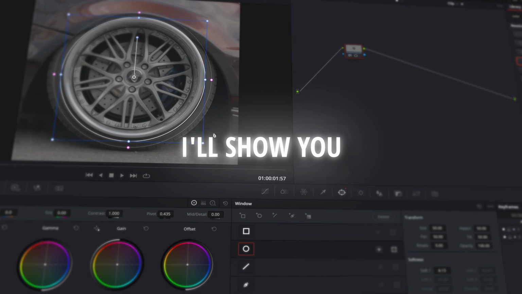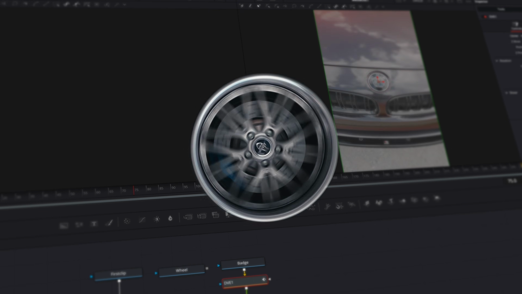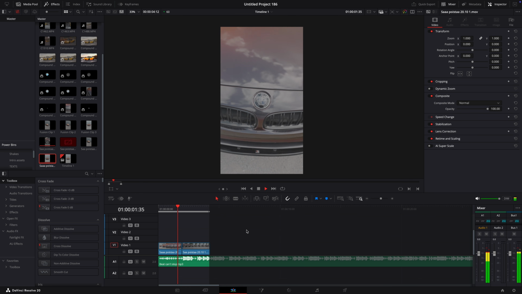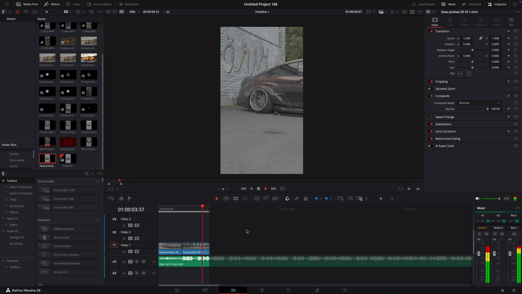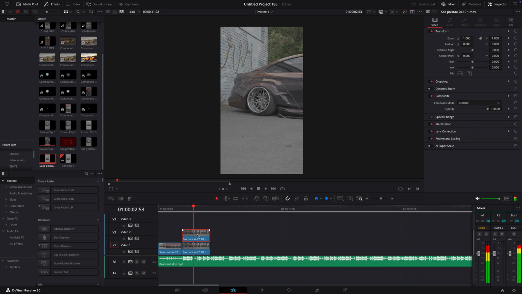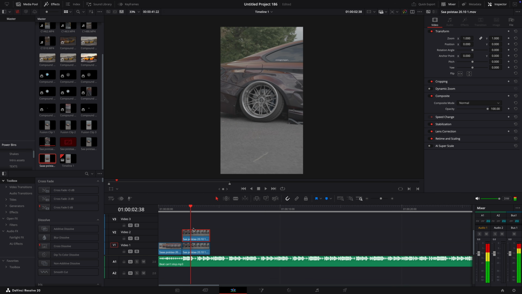In this tutorial, I'll show you how to make this badge to wheel transition inside DaVinci Resolve. To set up this effect, you'll need to speed ramp your clips like I have. If you are a new editor, check this video to learn speed ramping in DaVinci. Copy the last clip by holding Option and dragging up. Cut the clip and open it in Color Page.